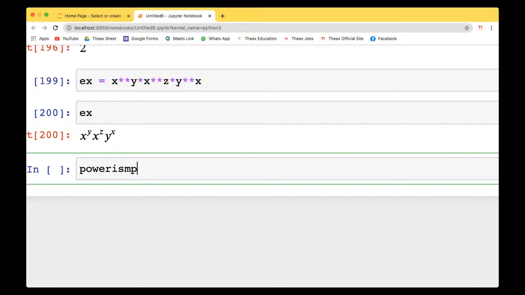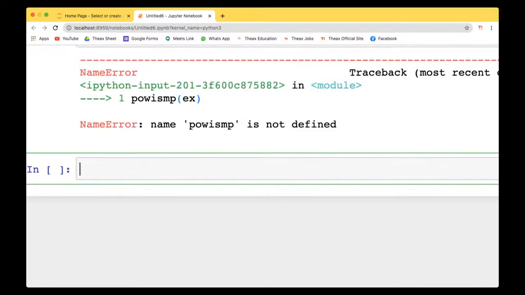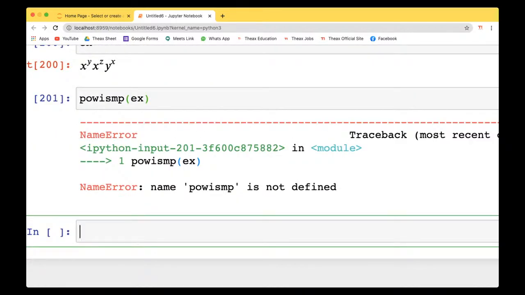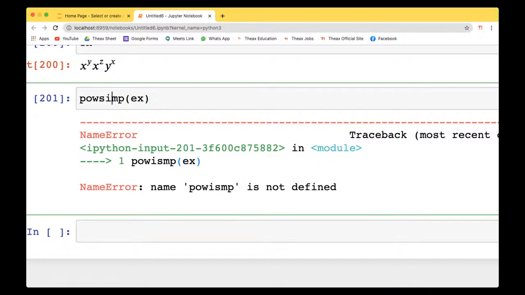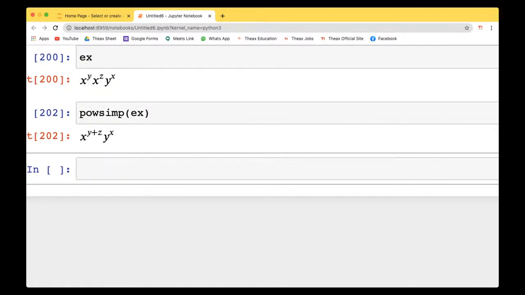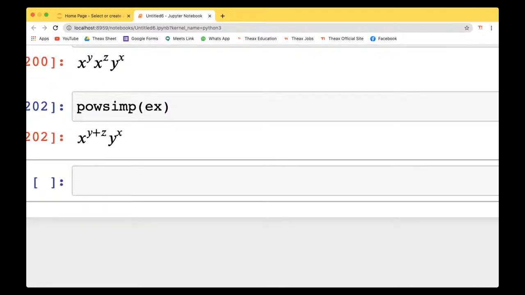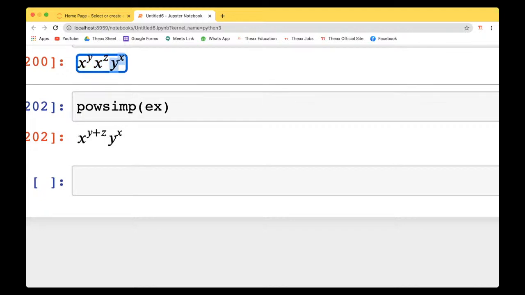simp, and use this expression. Okay. So you can find it to be x to the power of y plus z and y to the power of x, right? These two bases are the same, so the powers will be added up, y plus z, and you will get y to the power of x. Now if it were an x of all those things, then you would have got the exact values of those things, right? I think that is clear to you guys, right?